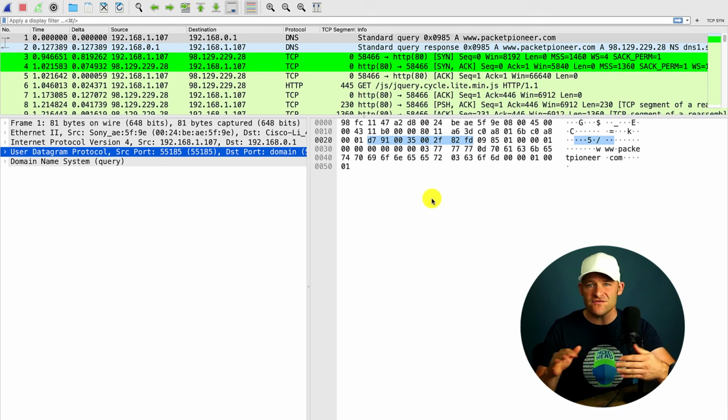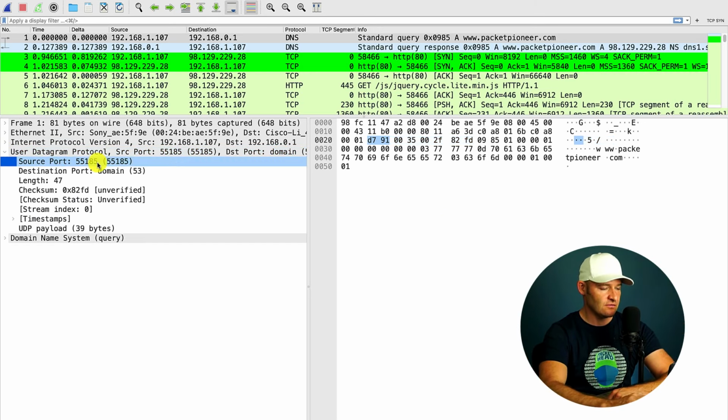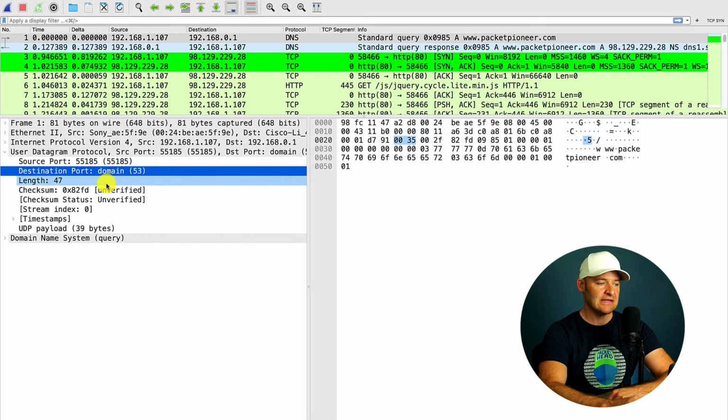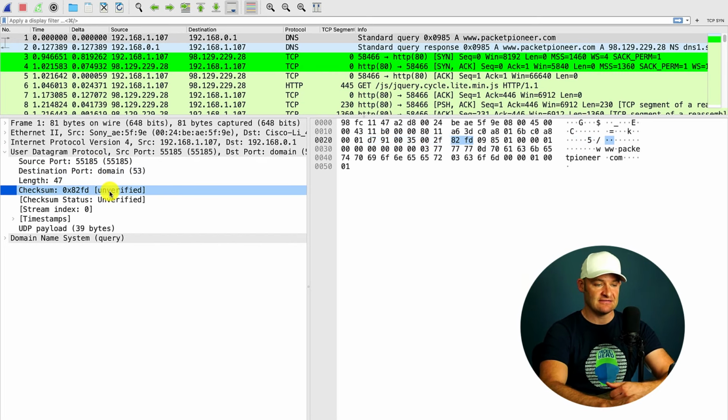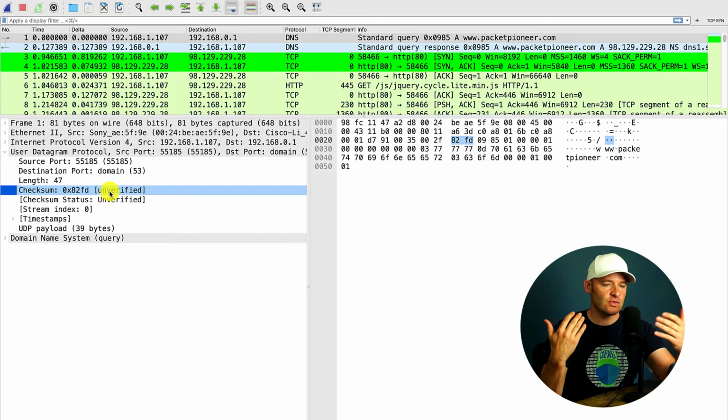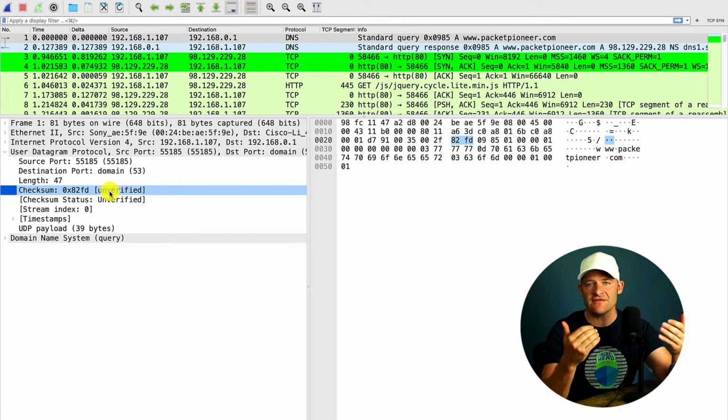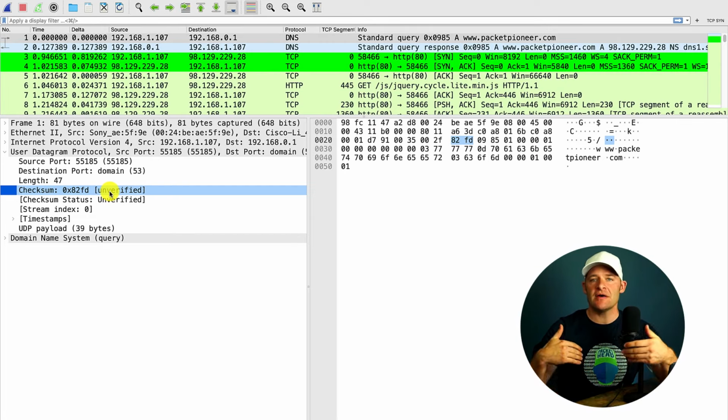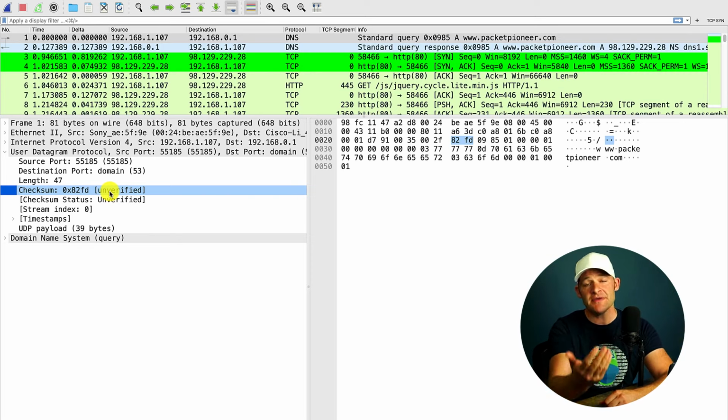UDP is very efficient. It's 2 ports. If we expand this out: source port, destination port, length, checksum. That's it. So quick delivery. We're not worried about whether the traffic got there or not. We're not worried about congestion control or how fast we're transmitting. We just let this packet go, hope it gets to the other side, and if we get a response, great.